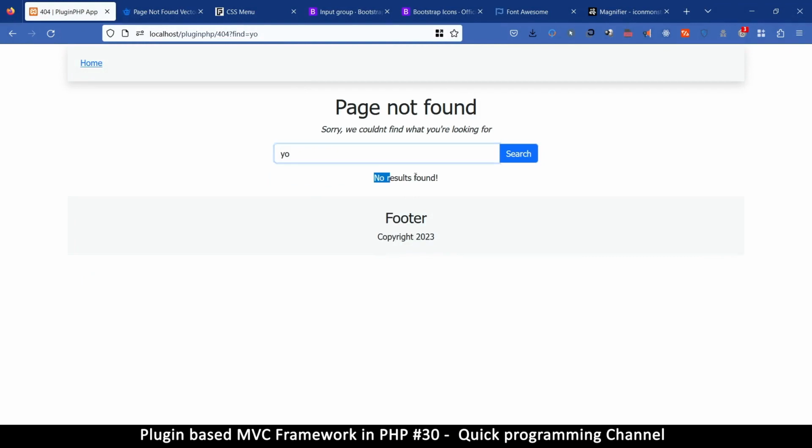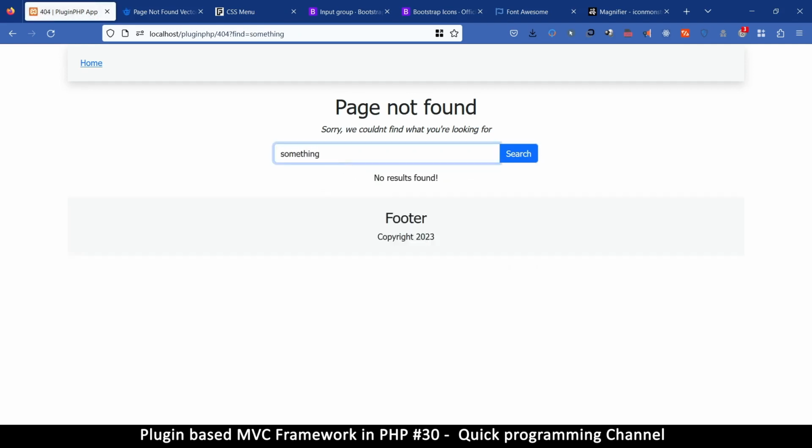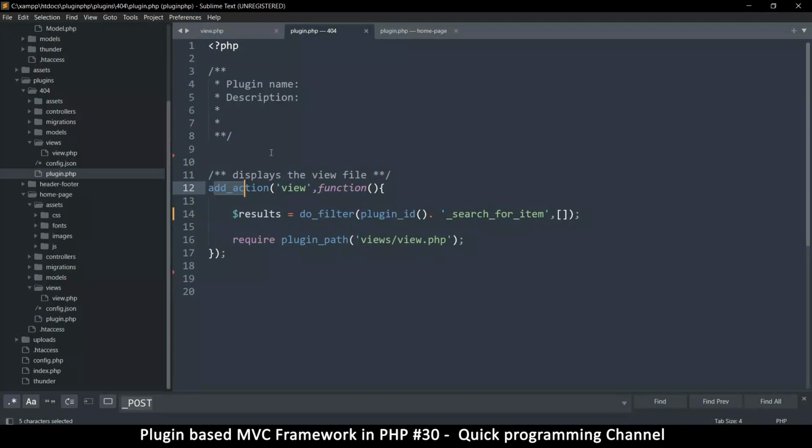So there it says no results found, right? If I type anything right now, it will say no results found. And if I remove this and just do that, then it comes to the 404. But if I type something, there it is. So now let me show you how a plugin can take advantage of this to actually display some useful information.